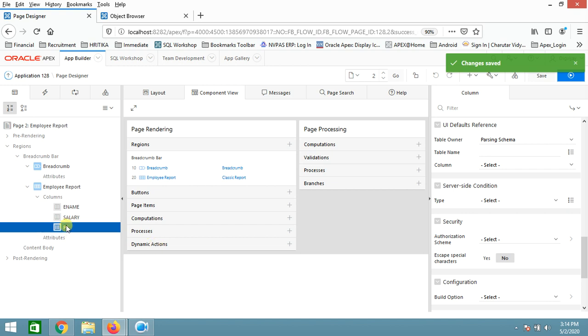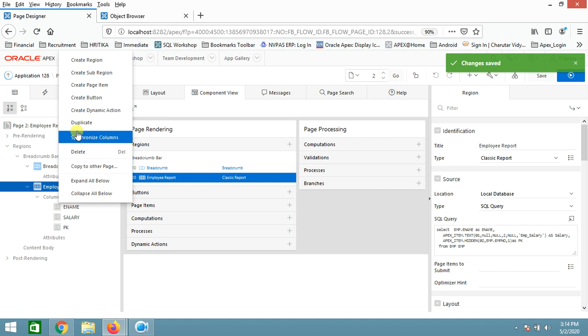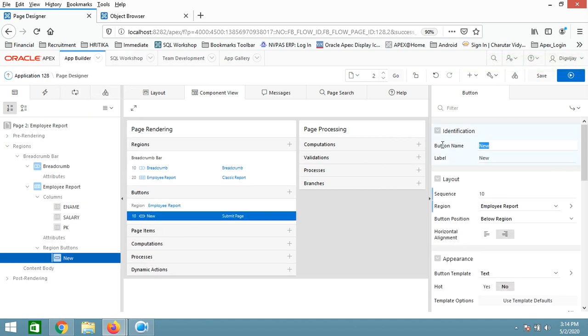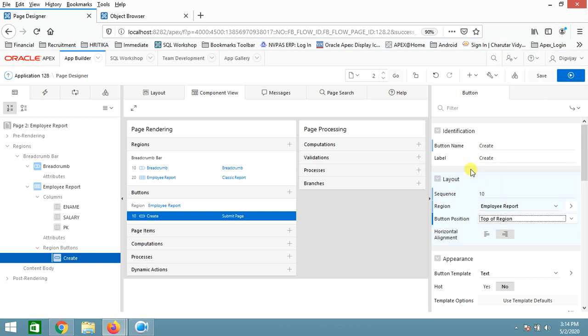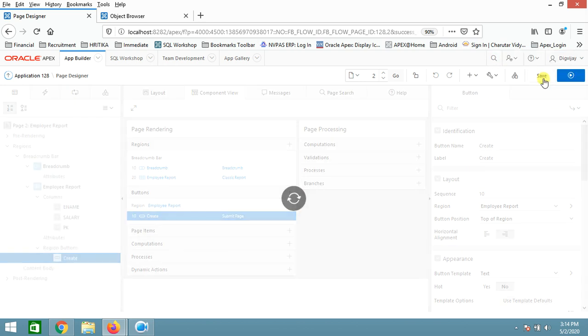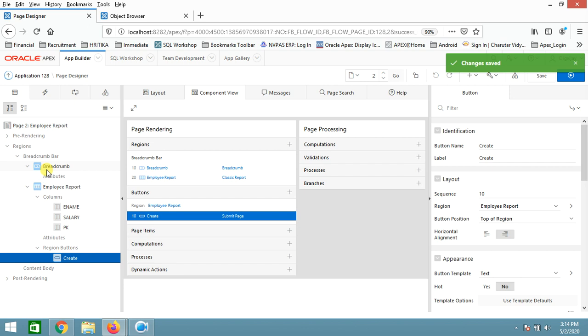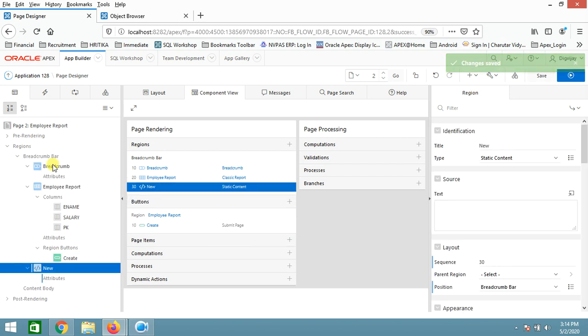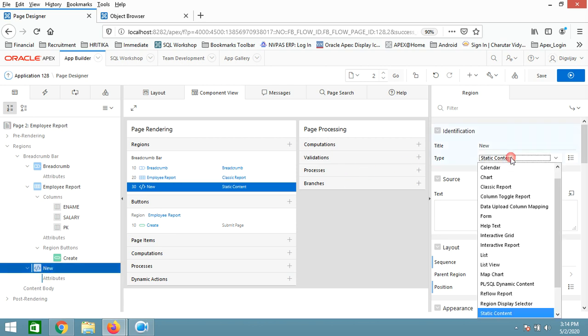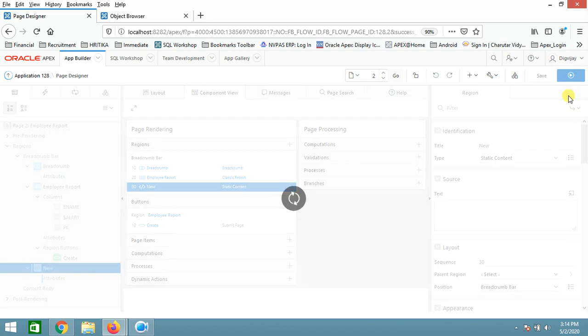So now we require to create one button. On the click event of that, we are going to execute our query. A create button, let's create. I want it on the above region, top of the region maybe. Okay, so save. Let me create another region at the bottom and show as static content, save it.